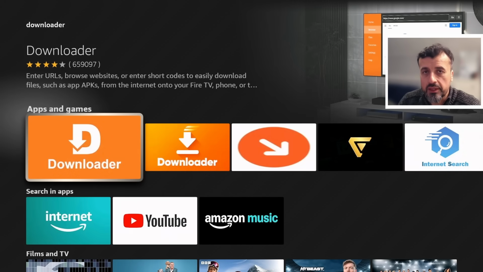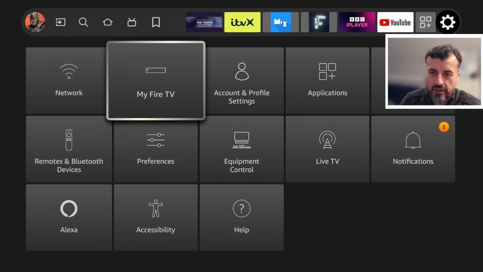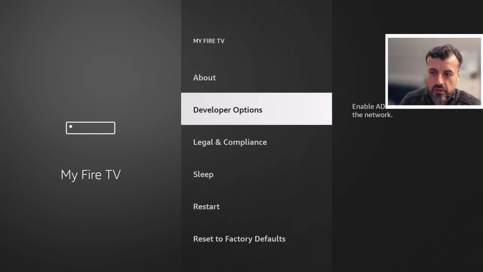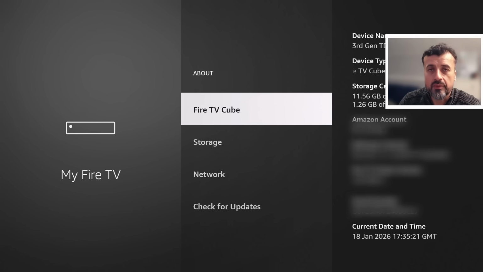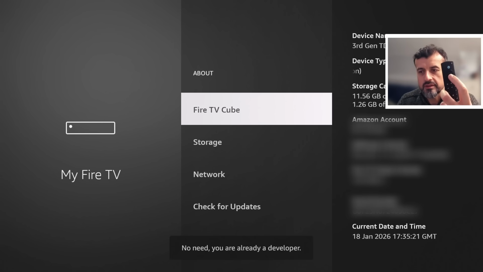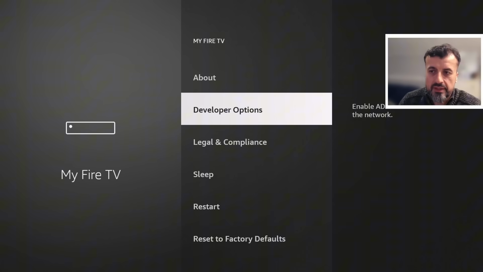Now, before you open it, you do have to give this the correct permissions so you can now download applications through this application and then install them on your device. The way to do that, just press the home button, go to the settings, go to MyFire TV and click on developer options. Now, if you don't see this on your device, just click on about, click there now. And where you see the device type, I'm doing this on my 3rd generation Fire TV Cube. Just press the select button here 7 times. And after that, you'll see the message at the bottom saying you are now a developer. Once you see that, press the back button and you can now access this.